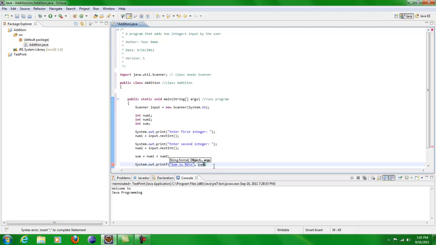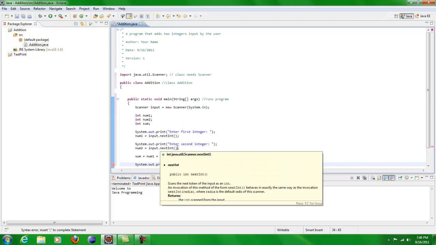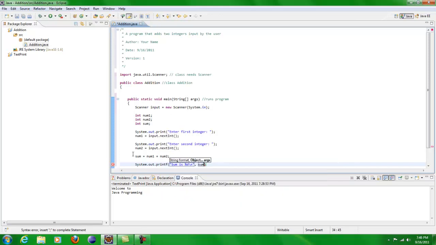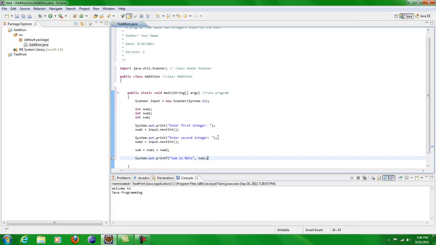And what that is telling printf, that percent d is the integer sum, and sum up here we stated sum equals num1 plus num2, and we stated num1 equals the next integer inputted by the user, and number two equals the next integer that the user inputs and presses enter, obviously. So then this states that it equals that plus that, and percent d is sum. So we'll semicolon that there, and that should be it for the program.